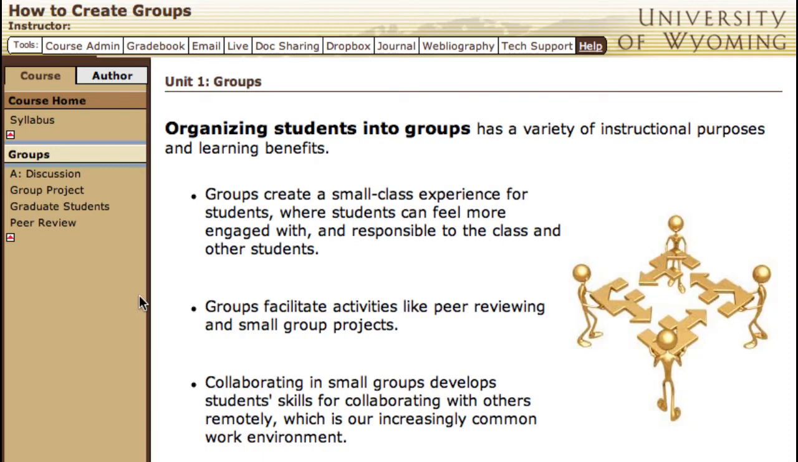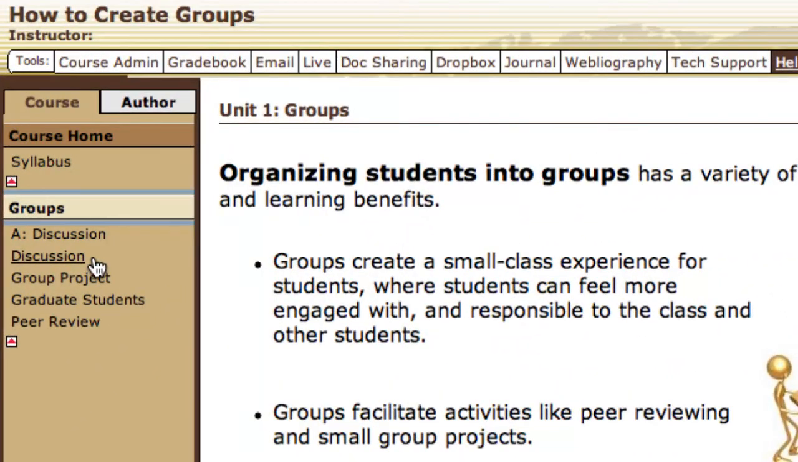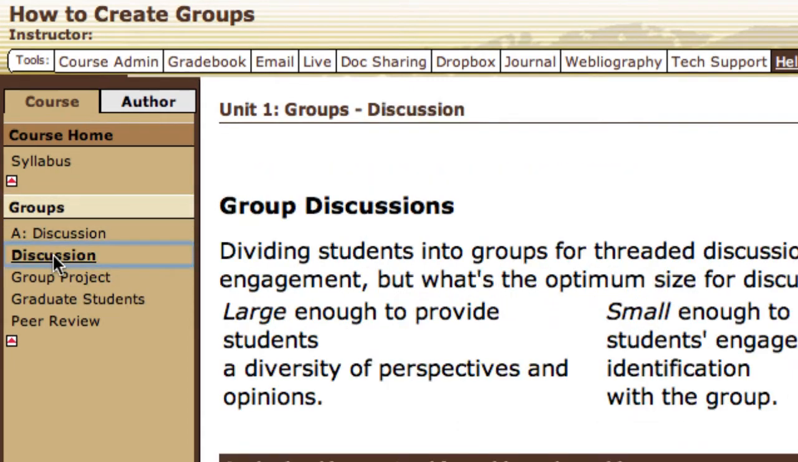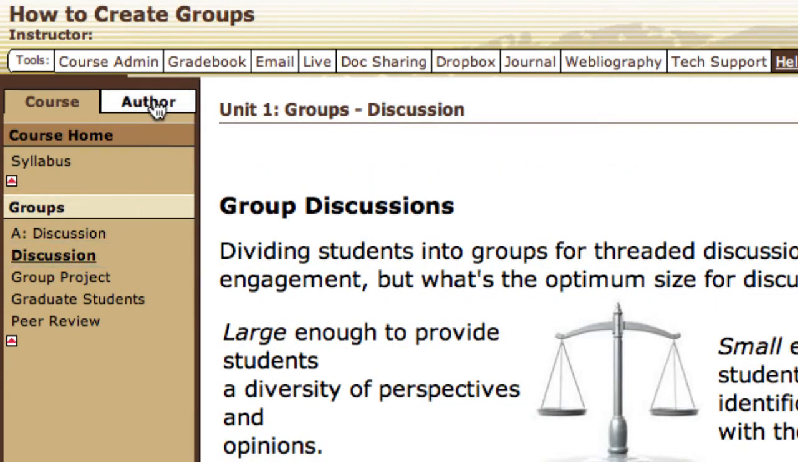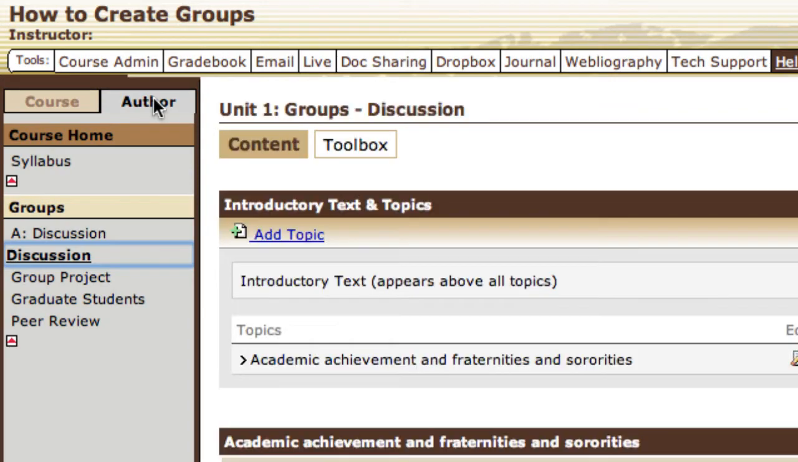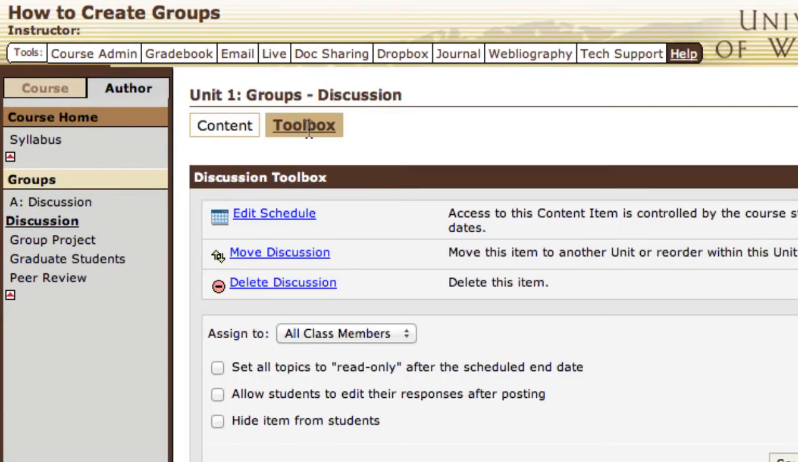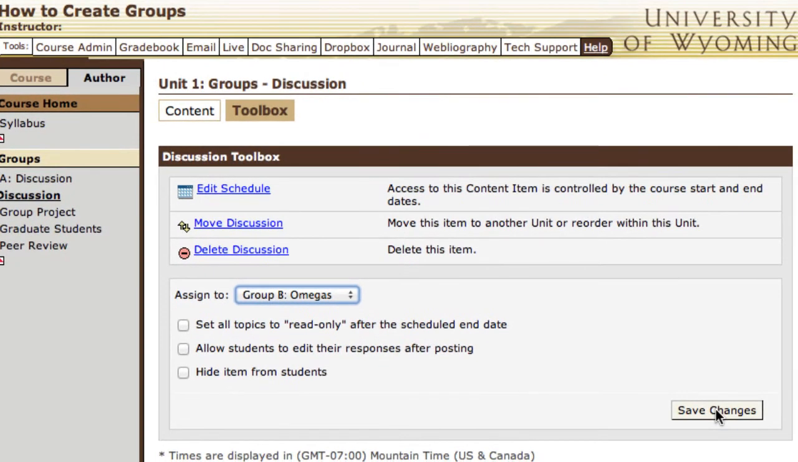So let's get a second copy of the discussion. And Shazam! We have a second discussion content item ready for assignment to Group B. So move to Author View, select the toolbox, and assign to Group B, the Omegas, and save changes.